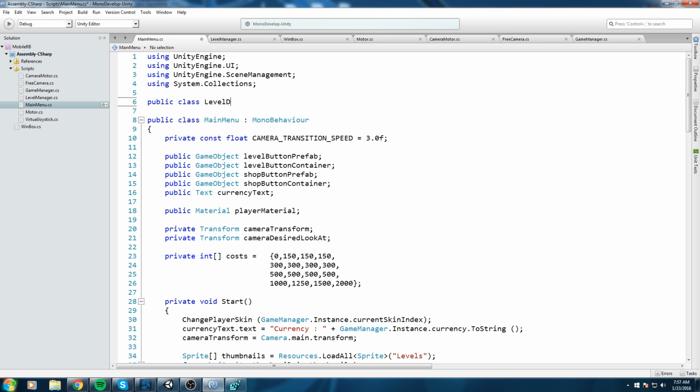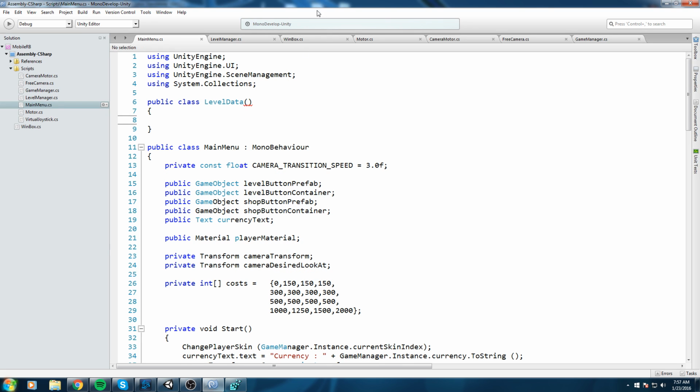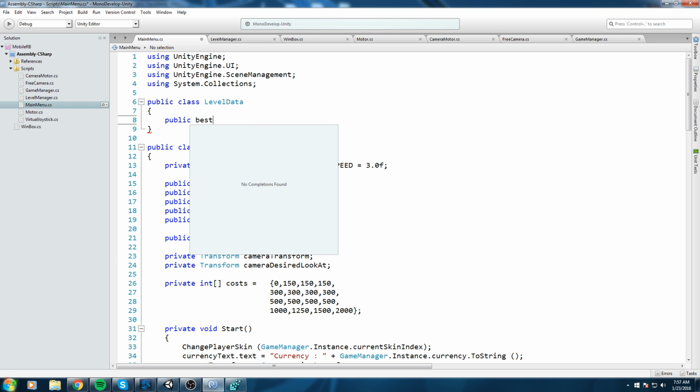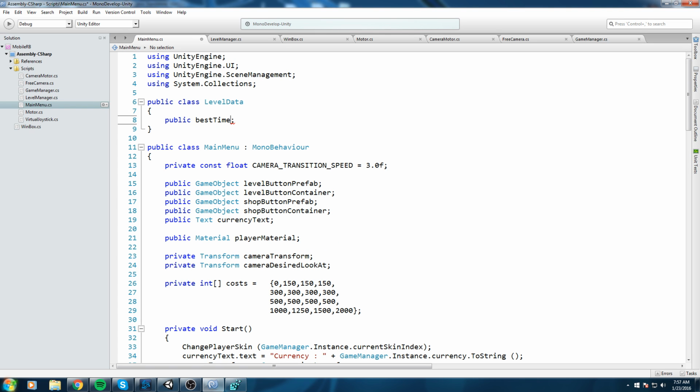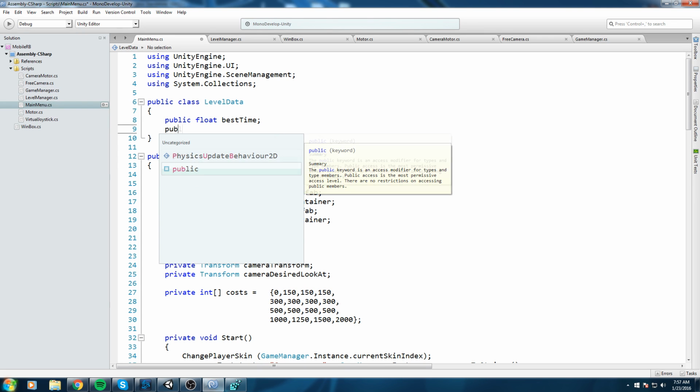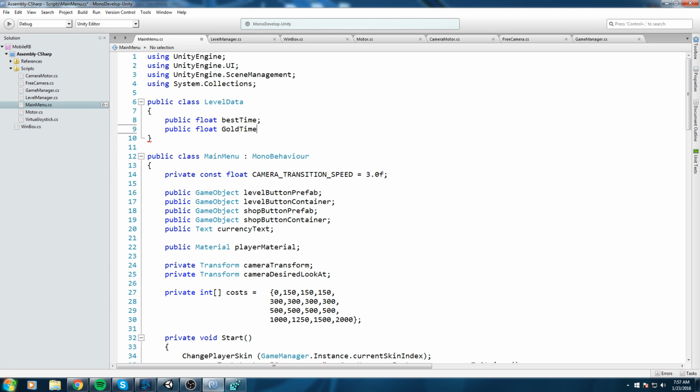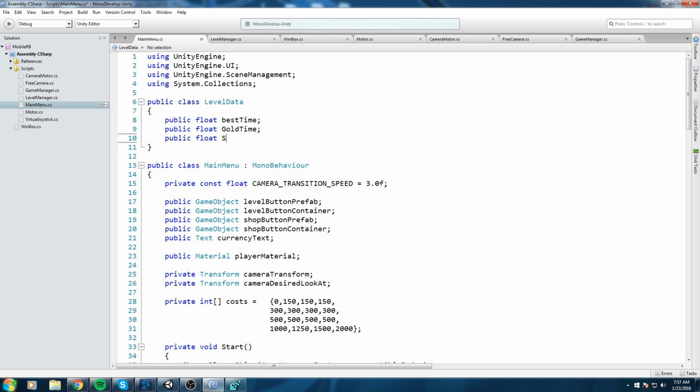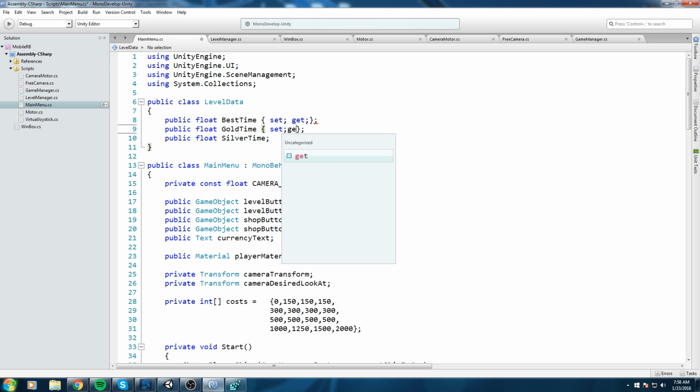Let's do a class that we're going to call LevelData. Now, LevelData is something really simple actually. Go ahead and remove the parentheses. We don't want to be putting too much stuff in here, but basically it's going to contain a public float bestTime. It's also going to contain a public float goldTime and a public float silverTime. And I've put some capital letters because we're actually going to put them inside of properties just like this. So make sure you add the set and get to every single one of these. And these are going to be properties.